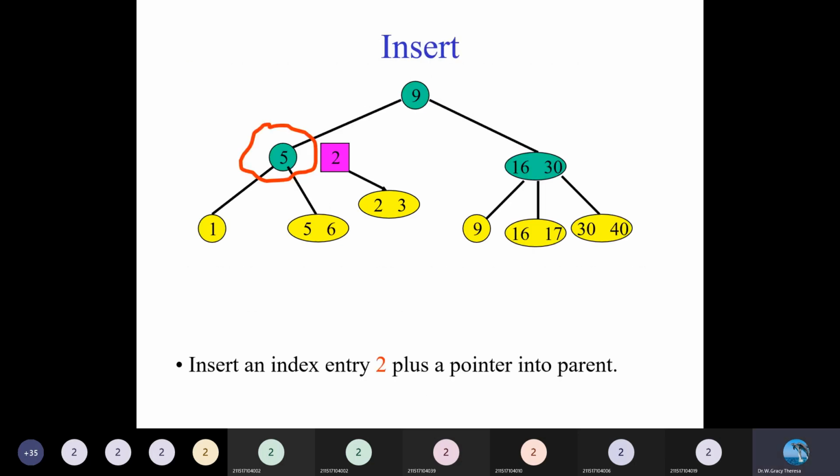So now, insertion. Already, on the left hand side, a 5 is available. Now there is a 2 and 3 that I have to include. So how do I include them? Already a 5 is available on the left hand side, so in such a case, 1 is already the leaf node of the 5. So I insert the index entry 2 plus a pointer into the parent value. So 5 plus 2 is going to be included.